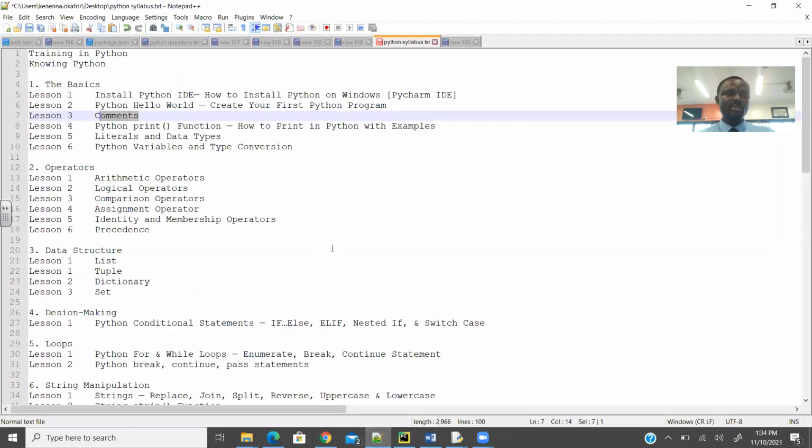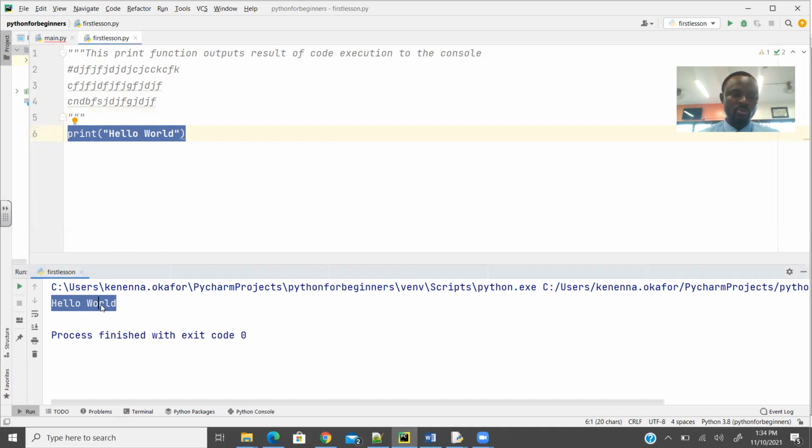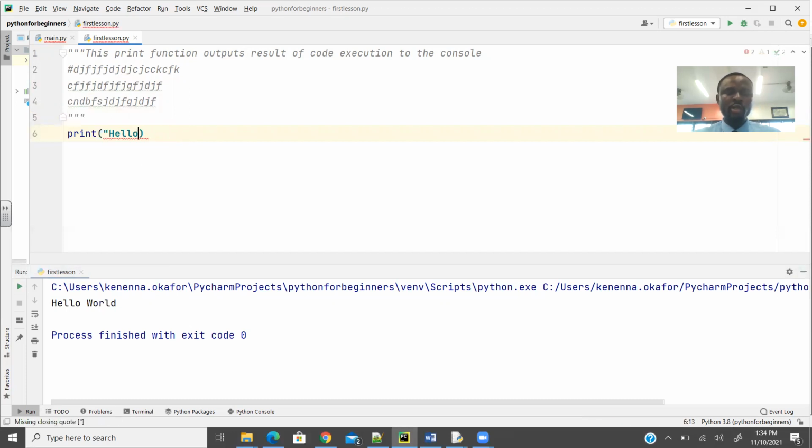We'll take the next. Having looked at comments, let's say a thing or two about the print function in Python. I have already used this. It outputs the result of something like computation to the console. And here it is shown, hello world. I could use the print function to output a string, characters within quotes, or even just numbers. So if I run this, I get 5.